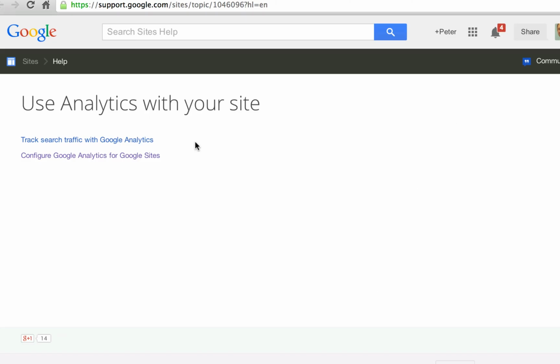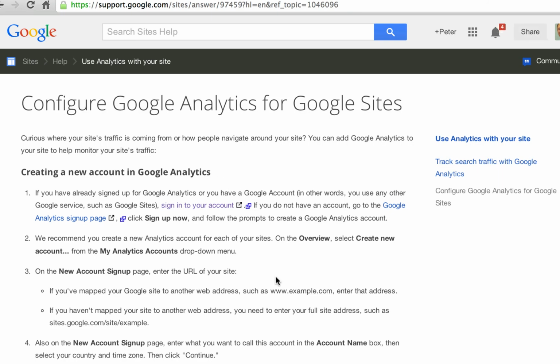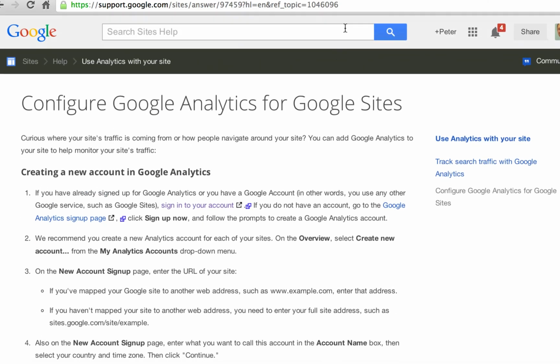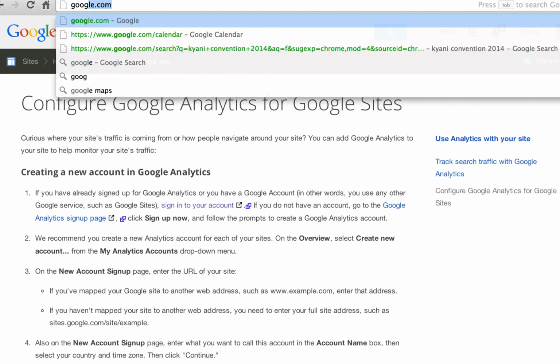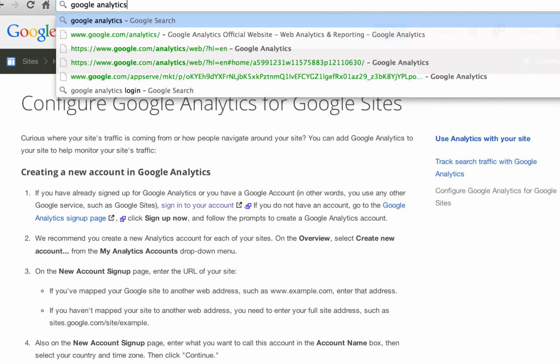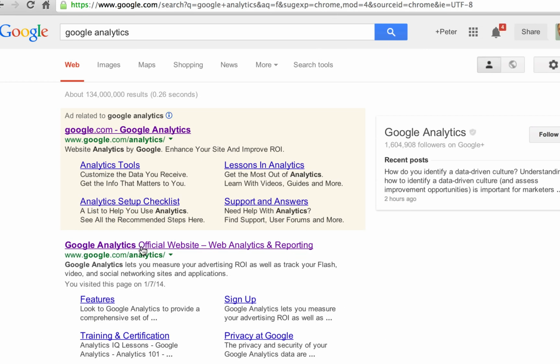Okay, after I click on learn more, I come to this website. It shows me how to track search traffic and configure Google Analytics for my site. I'll click on configure, and then it gives me a bunch of things. It looks very complicated. Okay, well, I'll show you the easier way. Let's just type in Google Analytics in the search box. And then you'll go to this website that is google.com/analytics.